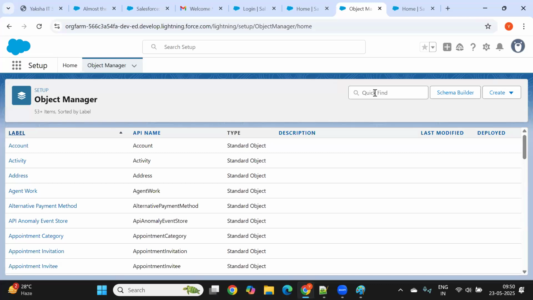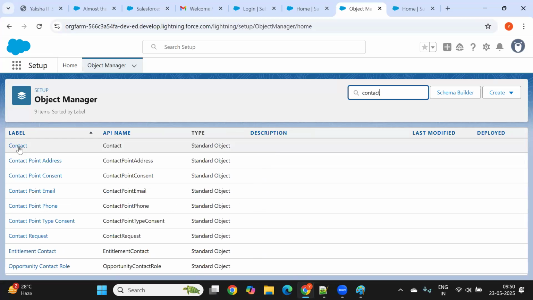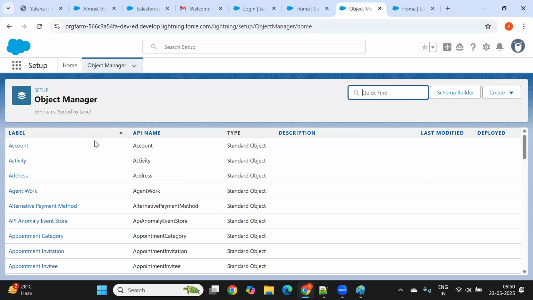And here you could see Quick Find. Let's say you want to find something like contact: search with contact and it will display the contact fields. Quick Find can be used only within this Object Manager. Here we could see this is Quick Find and this is Global Search. Global Search will search from your total application or total database. We'll discuss all these items in detail.